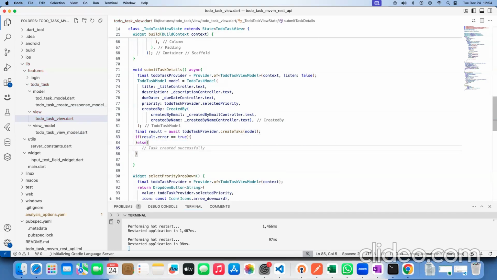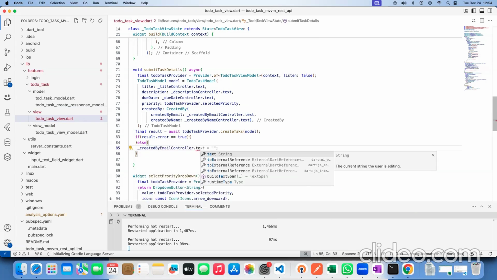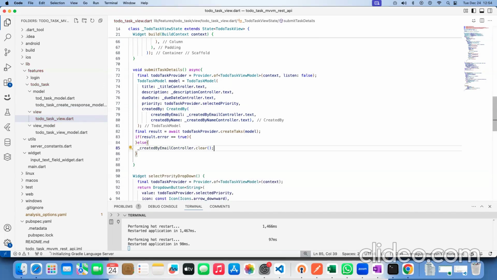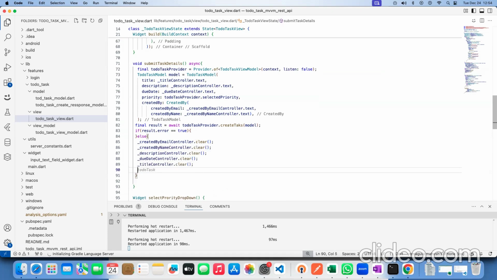we clear all the information. The task text field has predefined information, and I need to clear that information. How can you clear? We can use the clear method. This clear clears the data from the text field, because we need to enter the second task also. If you enter the second task, the first task data needs to be cleared. Like this, I'm going to clear the name controller, description controller, date controller, title, like this. Clear?